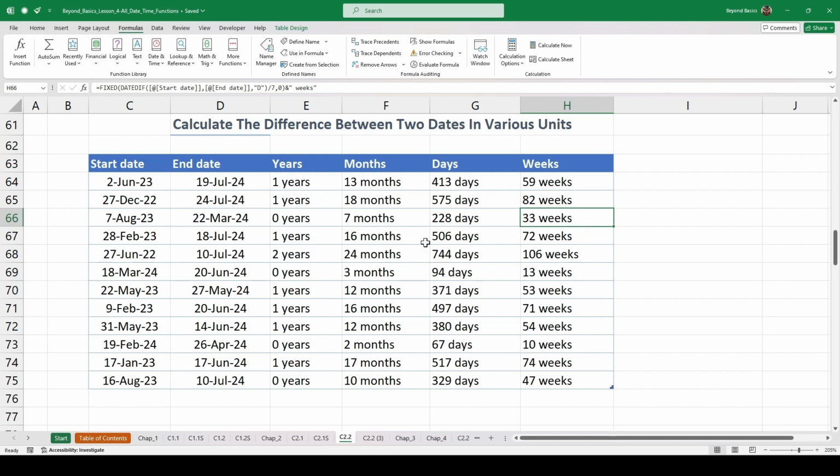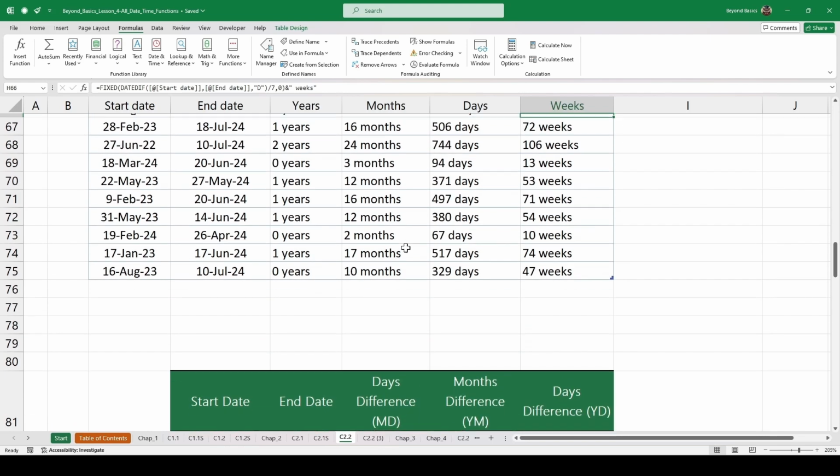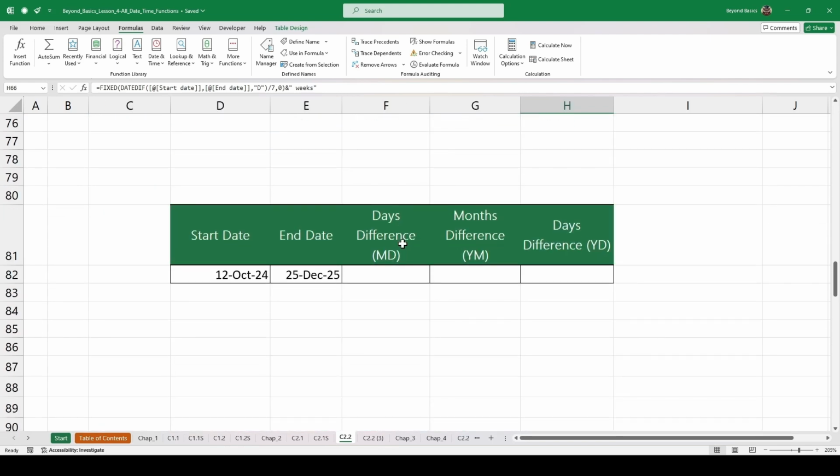As you can see, we have successfully calculated the difference between two dates in years, months, days, and weeks using the hidden DATEDIF function. This method can be easily applied to any sets of dates you have. Next, let's quickly check out the other units under the DATEDIF function, which can also be very useful in various calculations. First, we will calculate the difference in days between these dates using the parameter MD, which will return the difference between the days ignoring months and years.